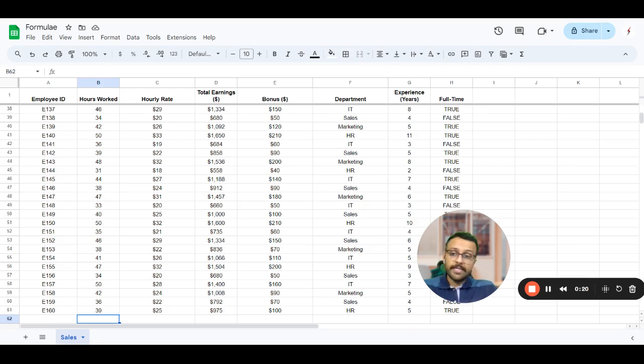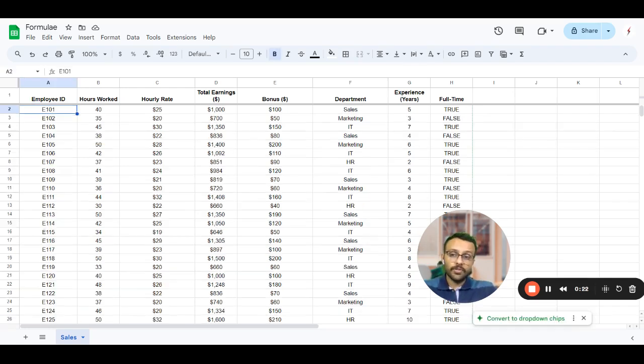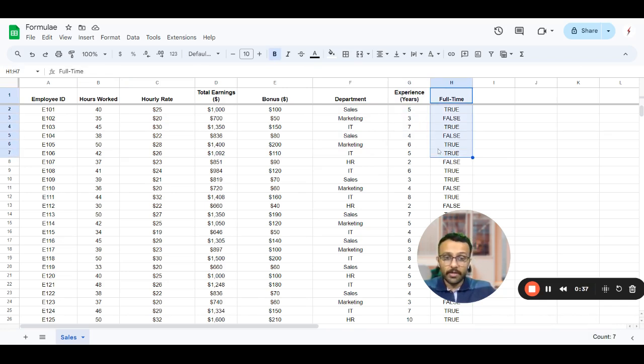So let us look at this data. As I said, every data has its own story. So what is the story of this data? This data gives us how many hours every employee has worked, what is the hourly rate, the total earnings and bonuses, which department they are from, what is the experience, and whether they are part time or full time.